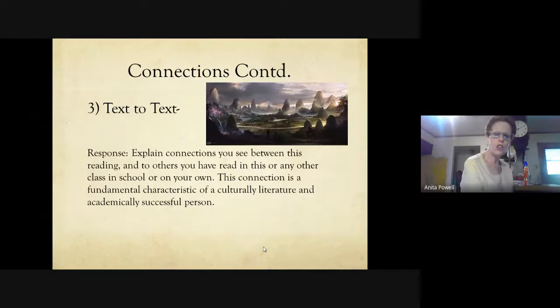The text to other texts that we've read, any connection we see between the reading and others that we've read in this class or in other classes or other readings that we've done. This connection is a very important part in making us academically successful.